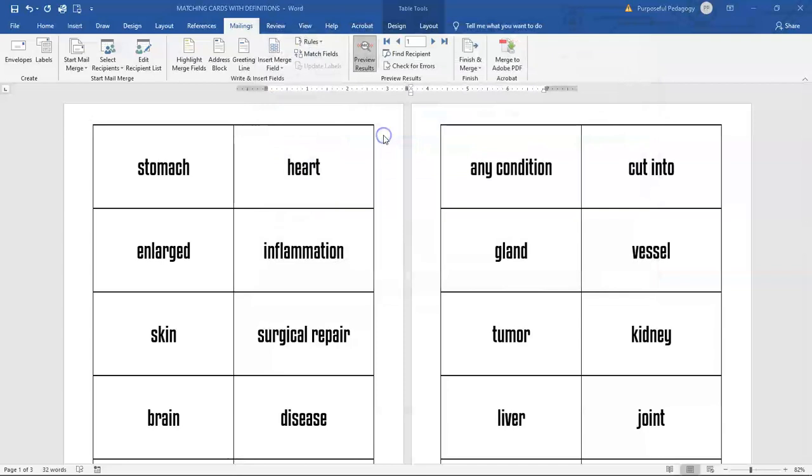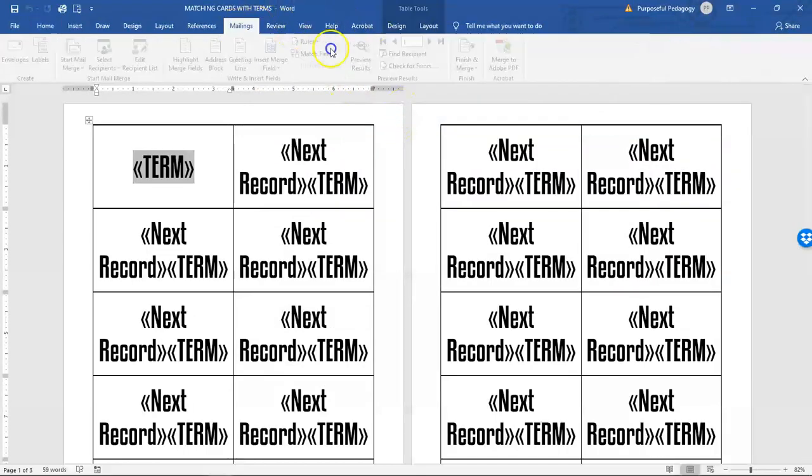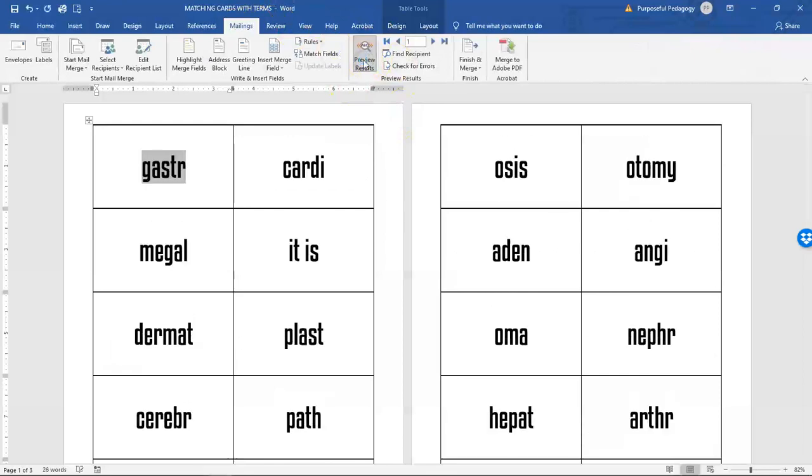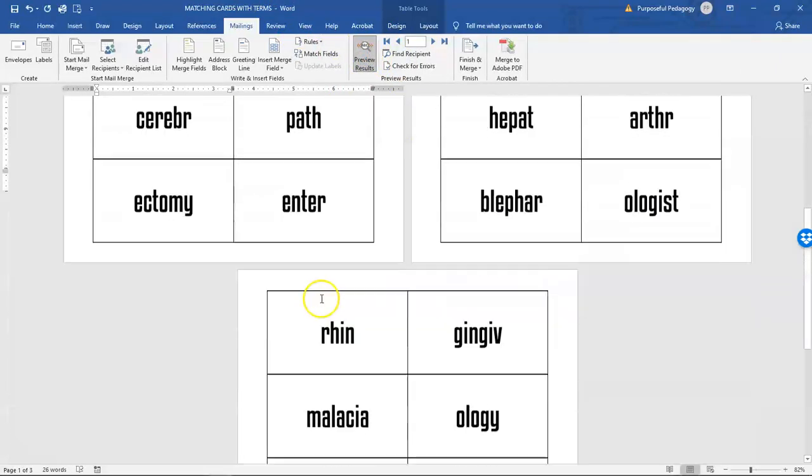I'm going to use that exact same Unit 1 matching terms. And let me go back to preview. There we go. There they all are. Again, the font's going to look a little different because I've had to change the font, but other than that, that's pretty much it, and there they all are.